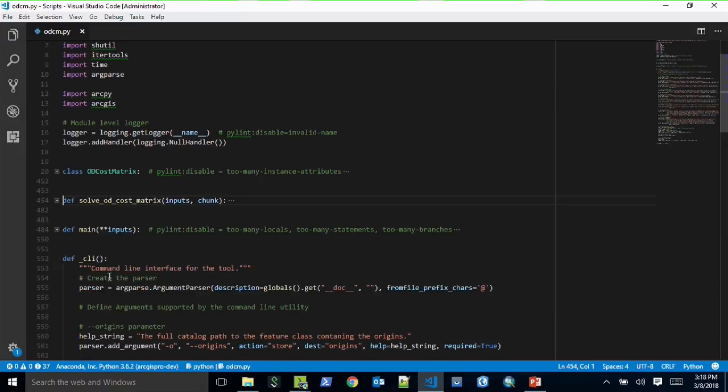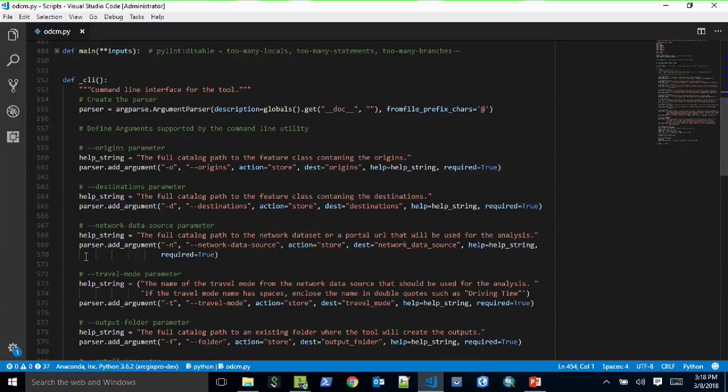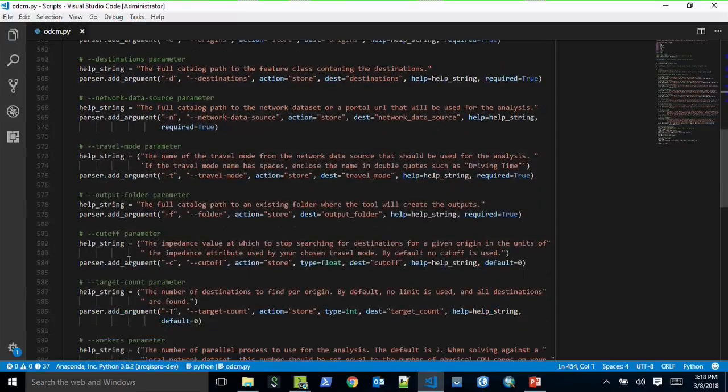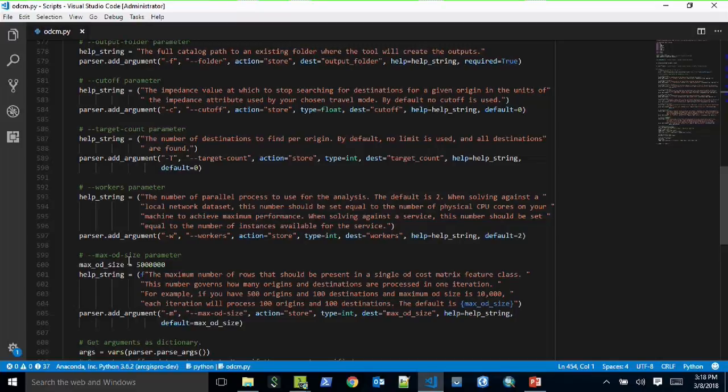Now first, in order to run this tool, it's a command line tool with its own interface. This is the function where we define the interface for the tool, and it just takes different options as inputs. Essentially it's taking the origins feature class, the destinations feature class, the full catalog path to your network data set or the URL to it, the number of the travel mode you want to use, the folder where you want to write the outputs, the cutoff and the number of destinations you want to find, the number of parallel processes that should be used, and the maximum OD size. That is the limit that you might have determined based on your memory or machine requirements.